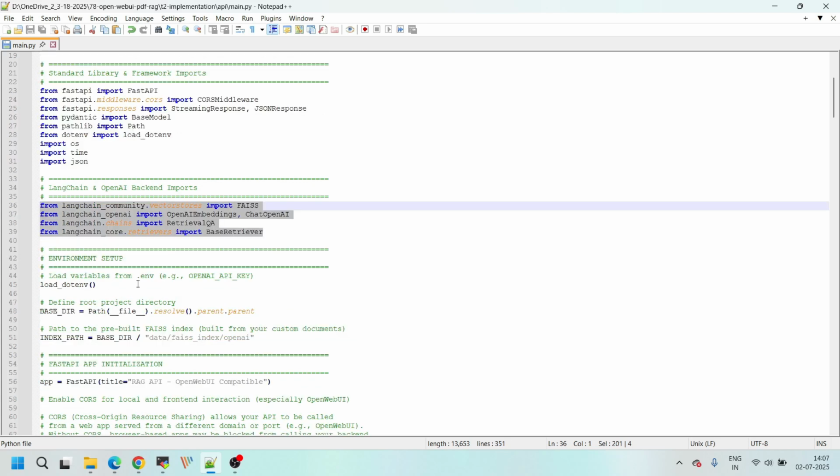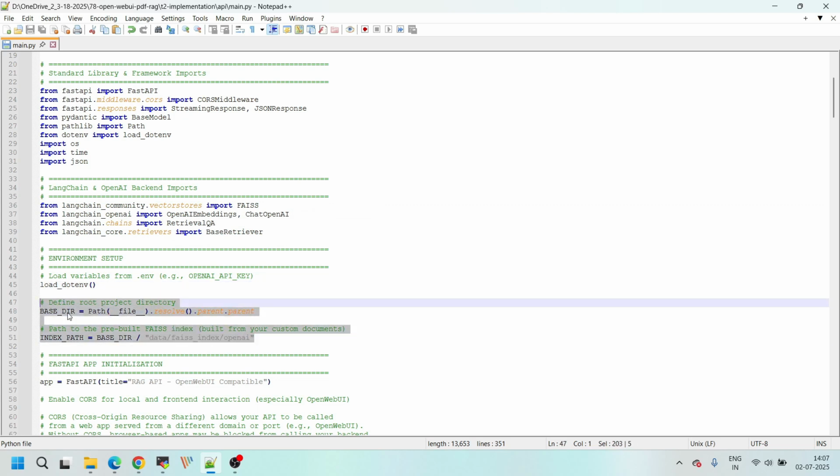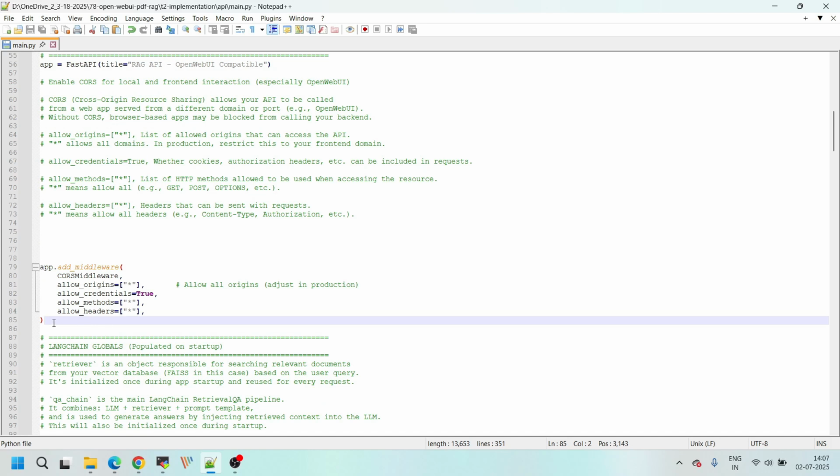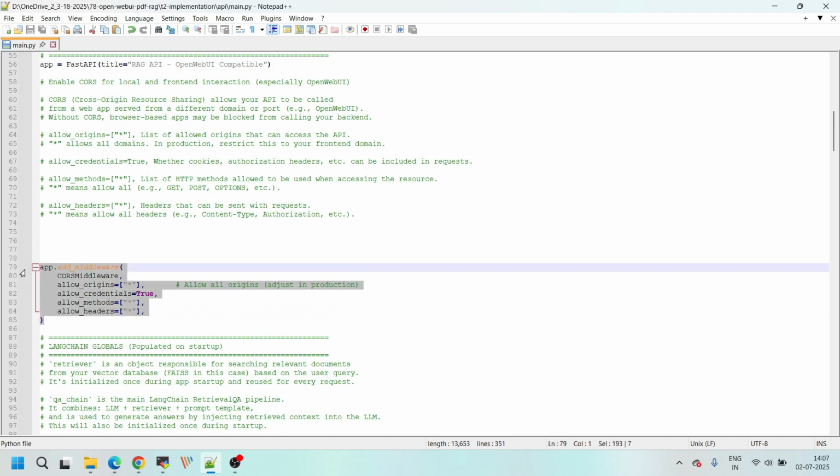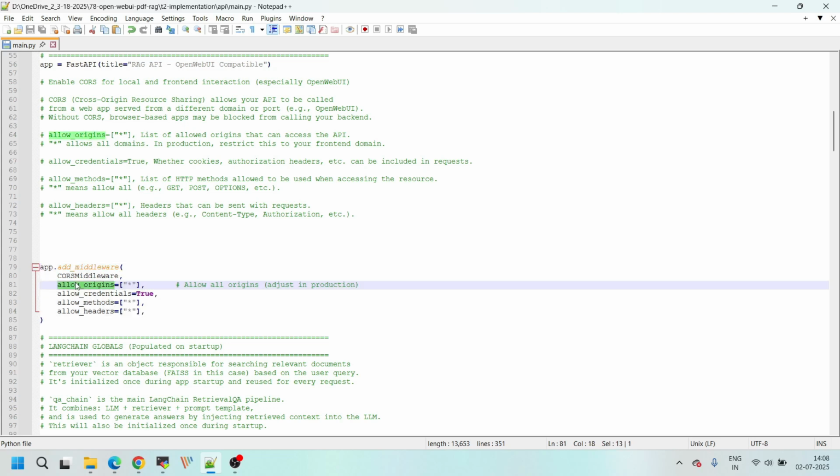And here we are loading the environment variables, and setting some basic variables like the path directories, index path, etc. We're also adding this CORS middleware so that the Open Web UI, which usually runs in the browser on a different port, can make requests to our API without being blocked by the browser. Here we are allowing all origins to start, which is okay for development, but in production, you should limit this to your front end's domain for security.